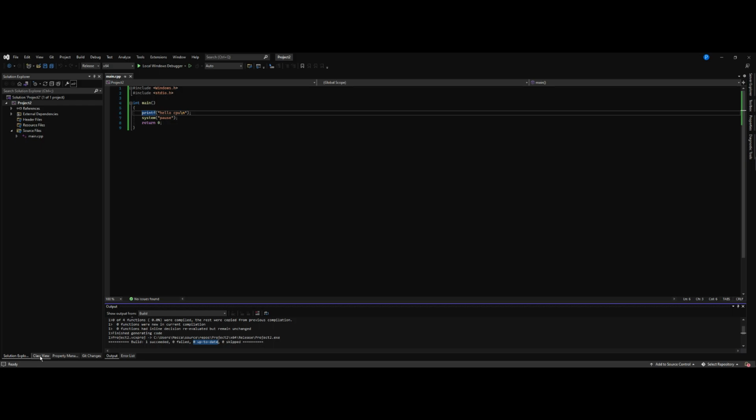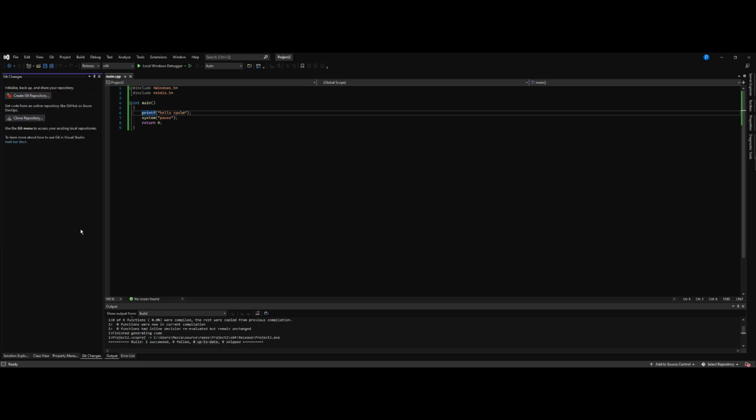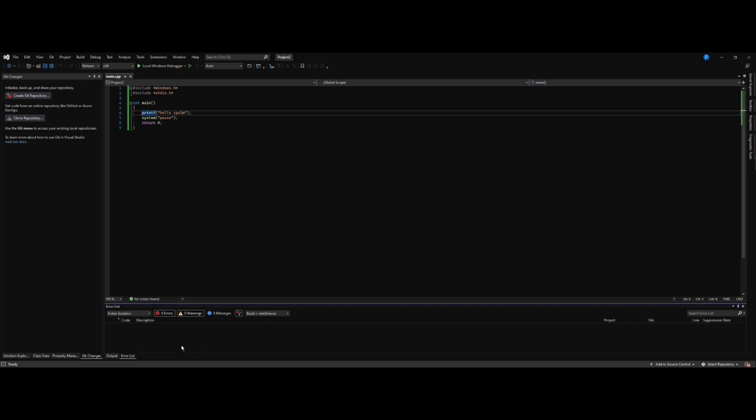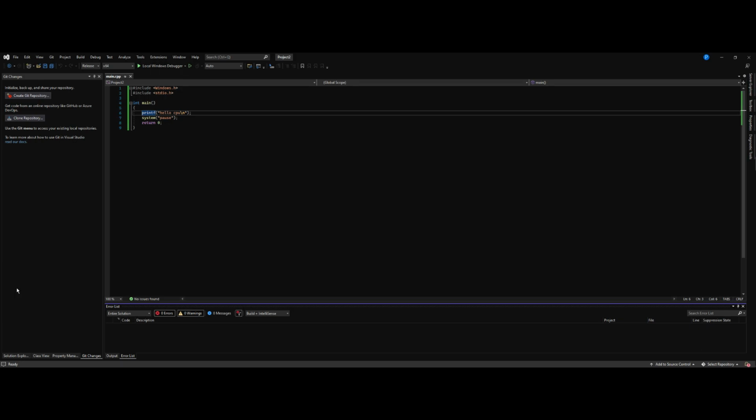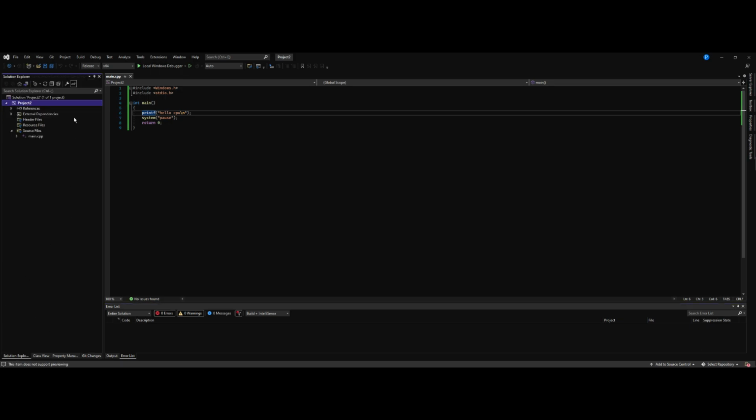You can go down here and go to class view. You can see a class view of the global functions and variables. You can go to property manager. You can go to git changes. So if I had a git repository here, I can see the git changes. I can get an error list here if I wanted to just click this, or go to the output. I can see both of these. I usually like to just go from the one to the other. It doesn't really matter. Go back to the solution explorer and I can see this in depth.